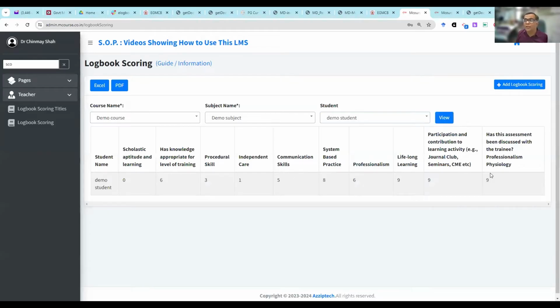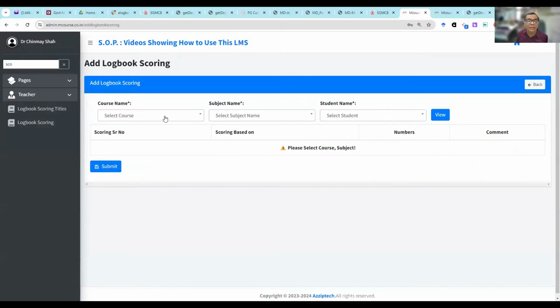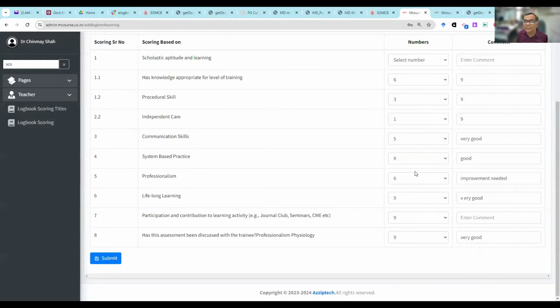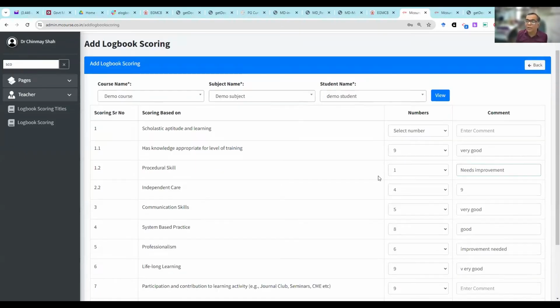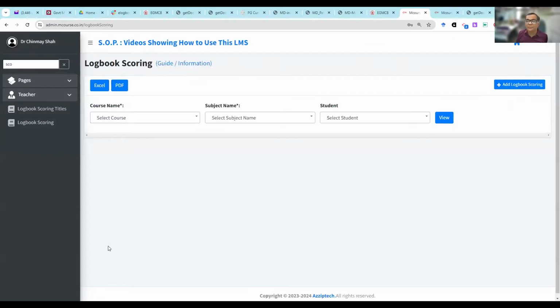Okay, so this is the scoring. If I want to add, I will click on add logbook scoring. Again, I will select the course, select the subject, select the student and click on view. So here you can see I can keep this 6, I can keep 9, I can keep this 3. When this is 9, I will write very good. If it is 1, needs improvement, for example. But this is to be done at the end of 3 years. Okay, and I will click on the submit button.